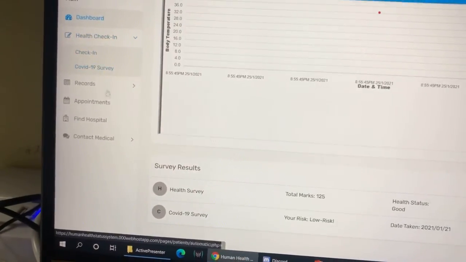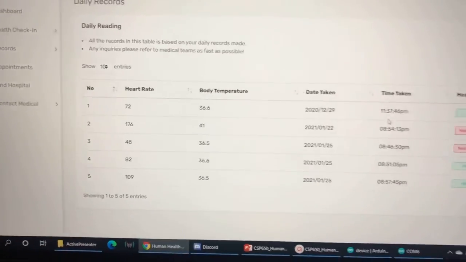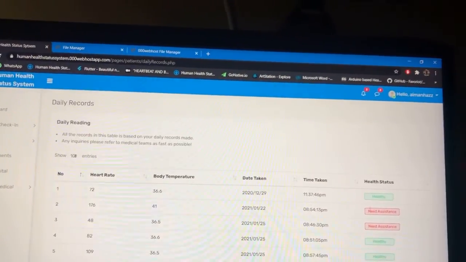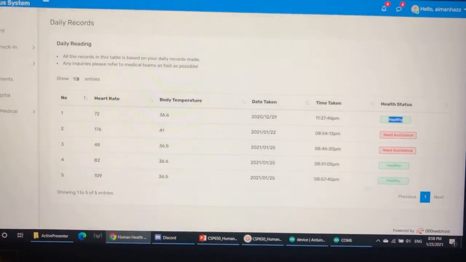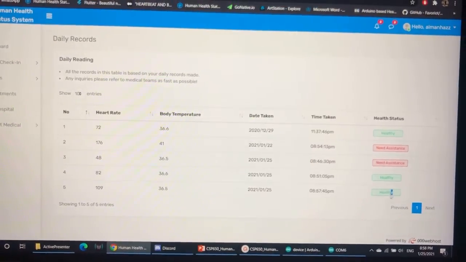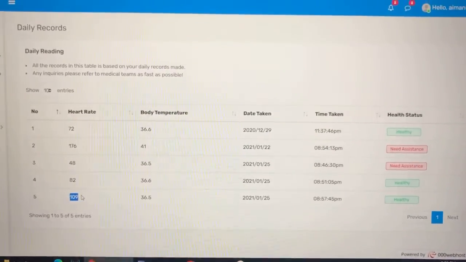Okay, so you go to records and check on our daily records. If you can see here, I'm giving you another example for another record that is unhealthy, which is "need assistance", and also the healthy record. If you can see here, there's a label "healthy", which means we are very healthy, of course. But you can see my heart rate is very high because I'm so nervous.